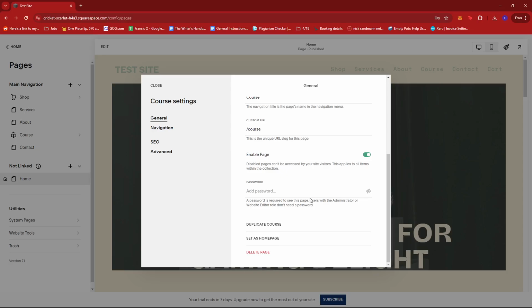And that's about it. That's how you remove password protection on Squarespace.